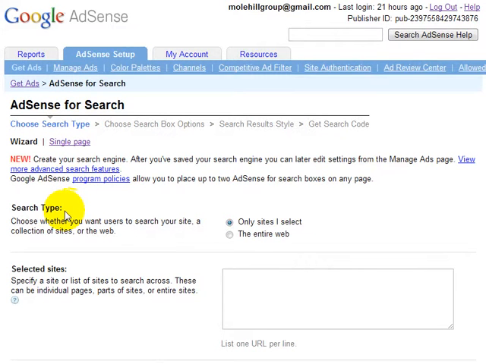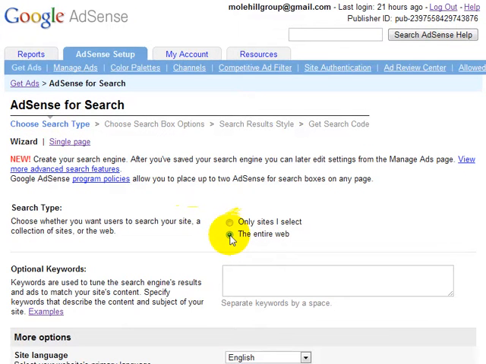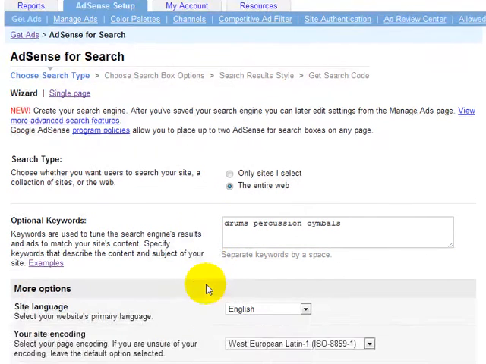And we start by selecting what type of search we want to do, whether we want to search only the sites I select, which could include only your own site, or search the entire web. If we select Search the entire web, we now have the option of fine-tuning the search engine results by adding optional keywords. So you might want to enter some keywords that apply to your own site, so the search results will have some relation to the content of your site. So enter those keywords into that box, and then scroll down the page a bit.